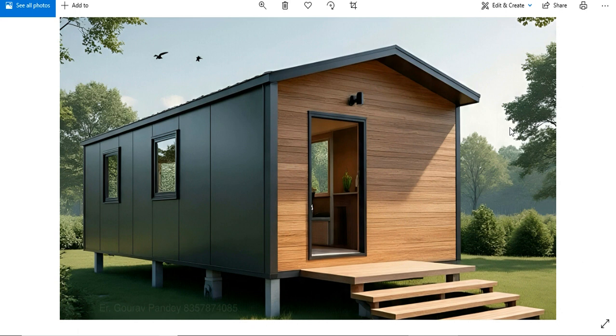The beautiful tiny house you are watching on the screen. In this video I'll share the complete floor plan with all the sizes and details, so keep watching the video. So this is the floor plan of the house.